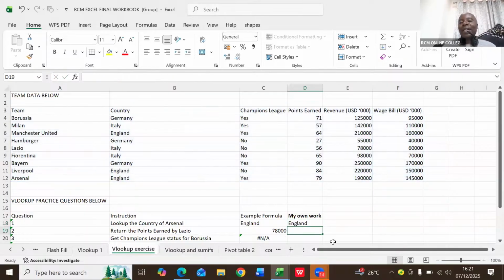So when I enter like that, I can see my own work. Now I'm able to tell these interviewers of mine that Arsenal is in England. Remember, they told me to look up the country of Arsenal, and I've been able to use the lookup functionality called VLOOKUP to return England.